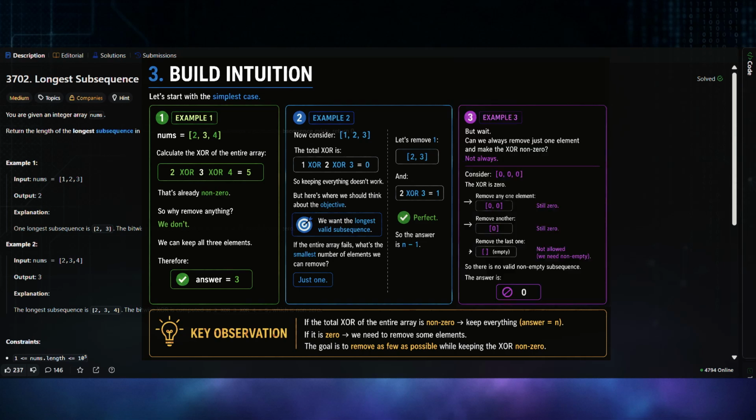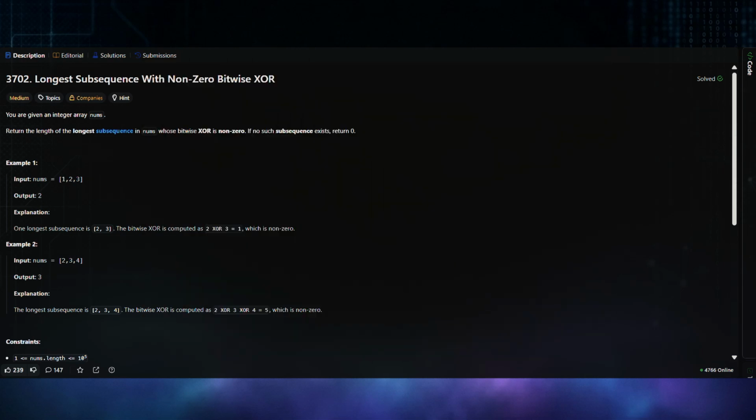But wait, can we always remove just one element and make the XOR non-zero? Not always. Consider 0, 0, 0. The XOR is 0. Remove any one element, leaving 0, 0. Still 0. Remove another, leaving 0. Still 0. So there is no valid non-empty subsequence. The answer is 0.